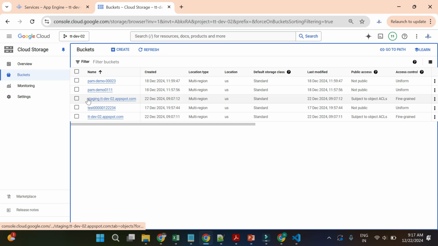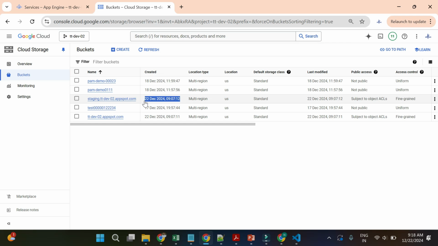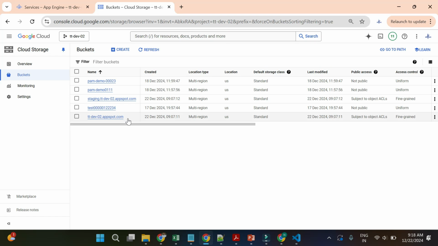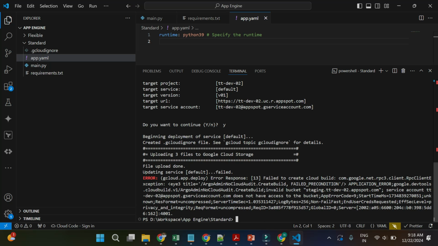Now you can see it created one bucket, staging ttdev02, created on 22nd December 2024. So it created today only. Okay, so now let's go back here. It created two buckets, one is staging, one is dev02, and it failed. So why did it fail? Failed to create cloud build, failed precondition, application error.